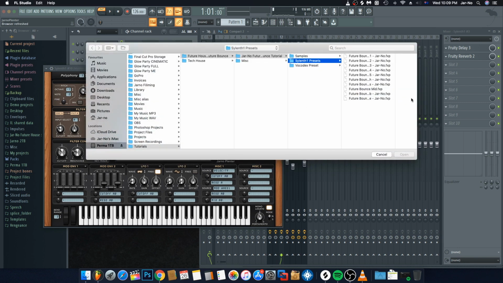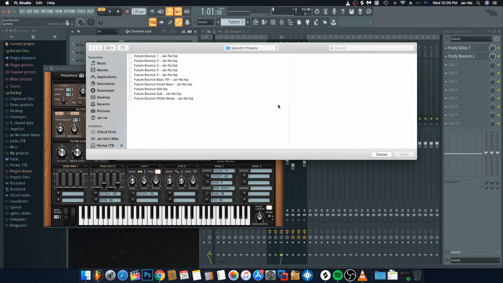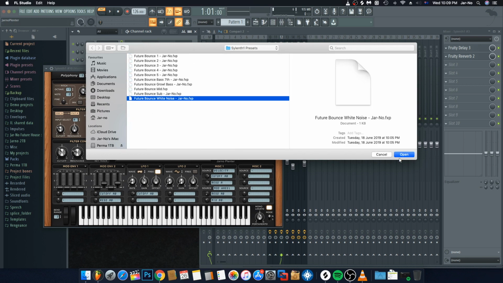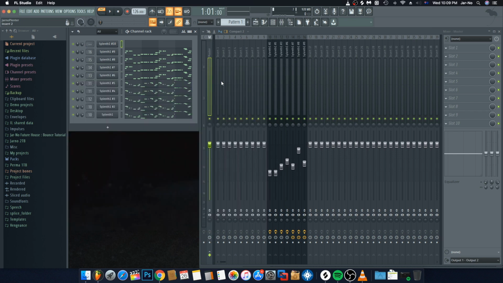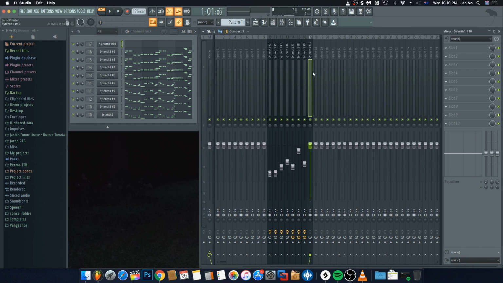Very, very basic. It's just more or less the cutoff time that's been messed with mostly. And we want to load up, of course, Future Bounce white noise. Bring that one in. Okay, so this one is pretty simple, white noise. And we're going to load that into one of our inserts, insert 17. Bam, drop it in. And first things first, bring the volume down because it's super loud.